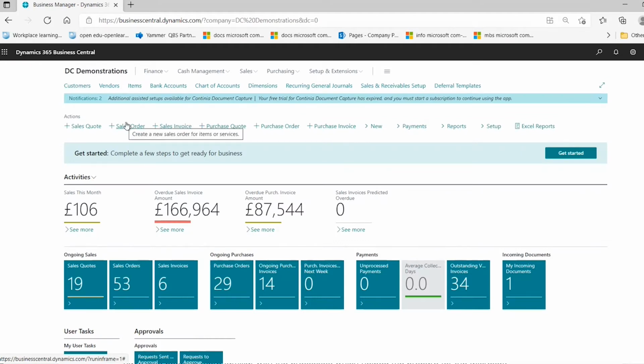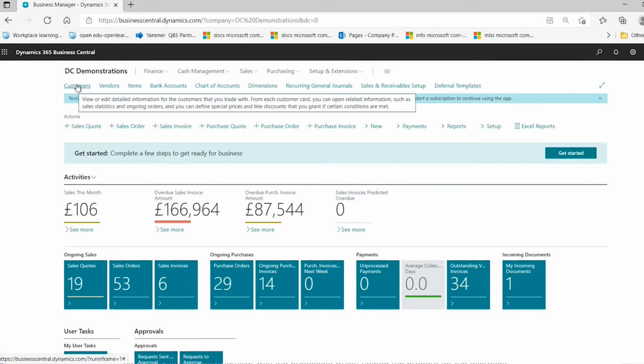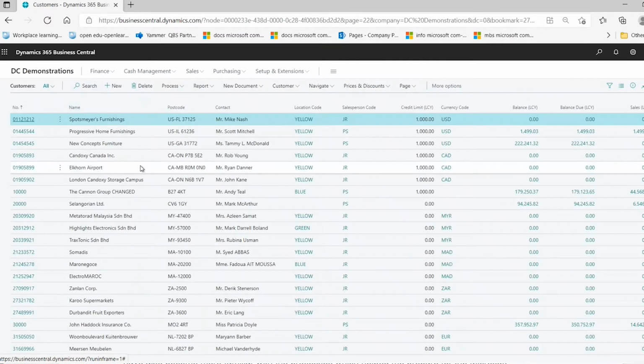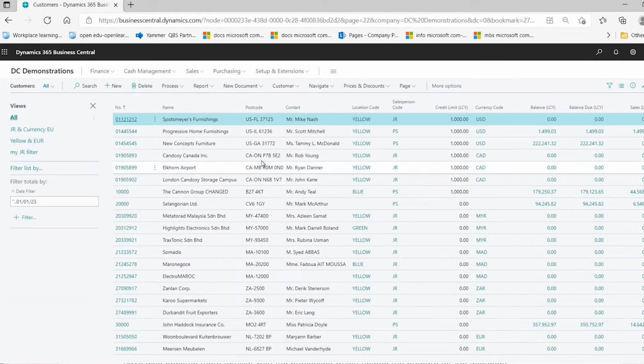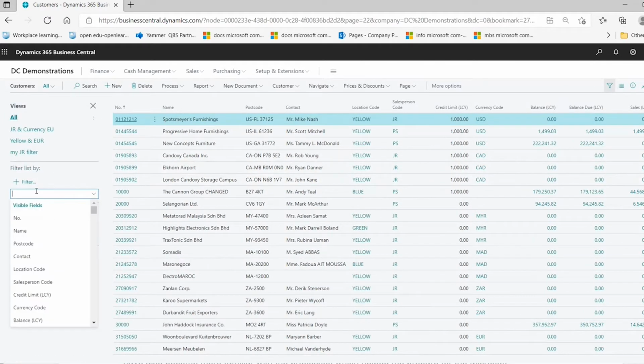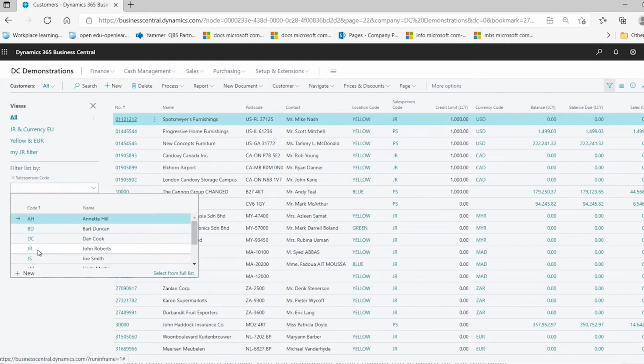The other one that I want to take you through is filters, and this works in both the current version and in the previous versions, although it will look somewhat different. So let's say, for example, that I'm doing a filter on a daily basis or once a week to let JR know who his customers are. So I would go into the filter panel and I would put a filter on for salesperson code being JR.